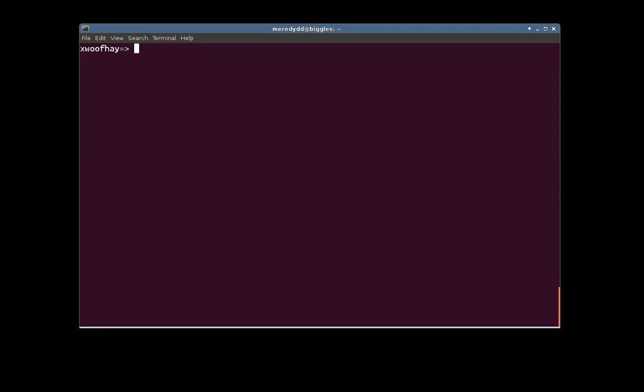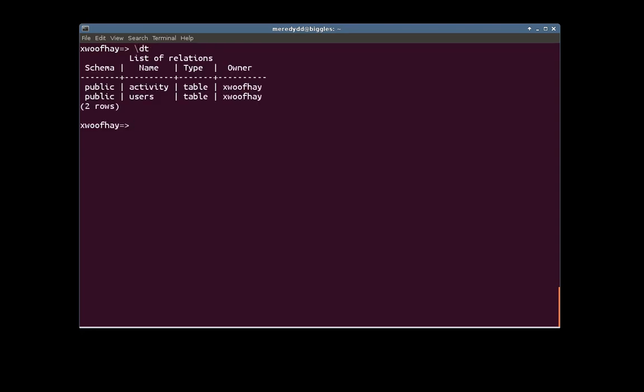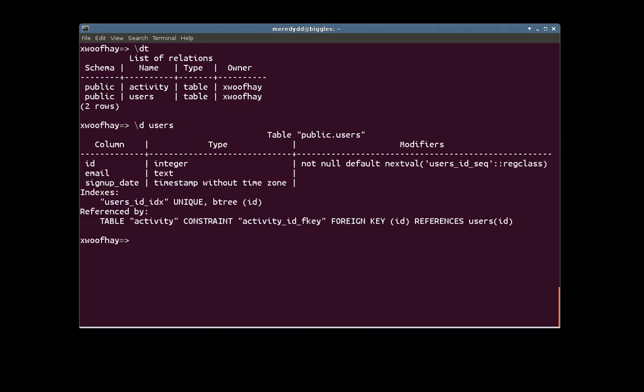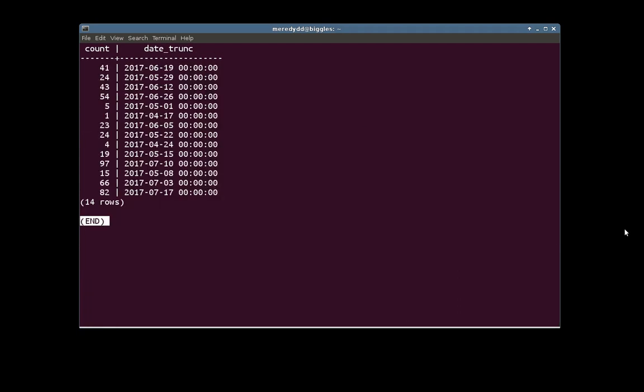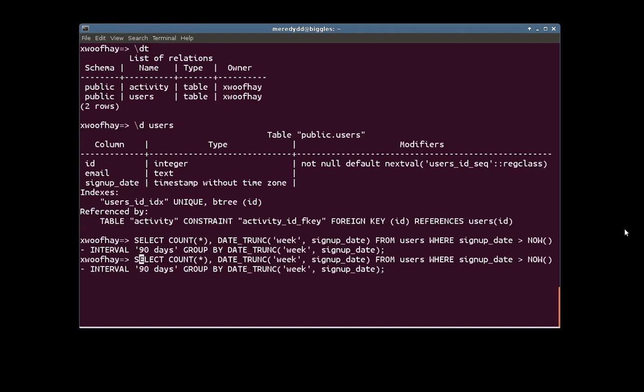We already have a Postgres database with a table for users and a table that tracks users' activity. We can start with signups. We want to work out how many users have signed up each week in the last 3 months. It's pretty easy. Just count all the users who signed up in the last 3 months, and then group by week. Oh, that's all jumbled up. Let's order by that week.